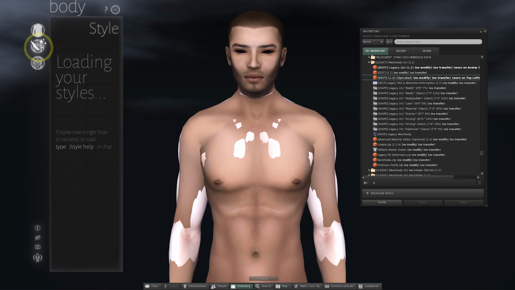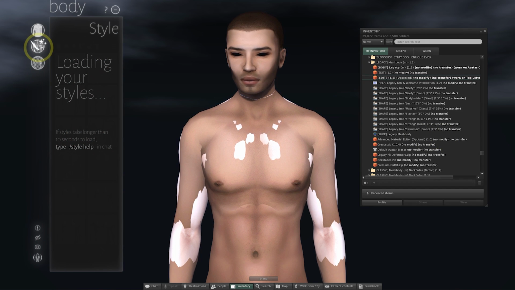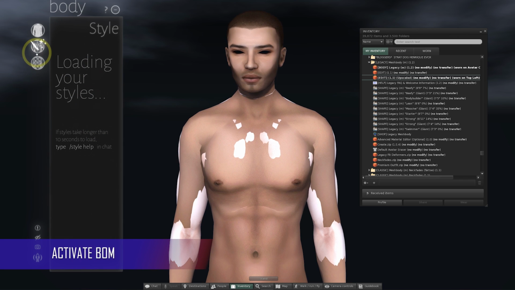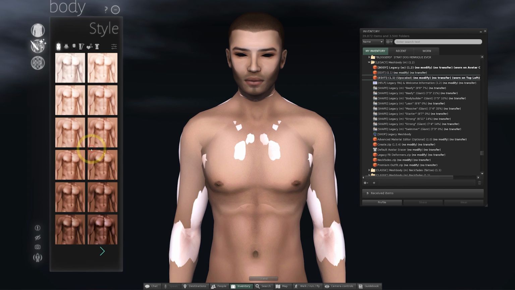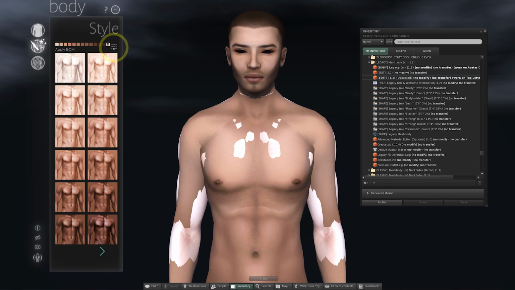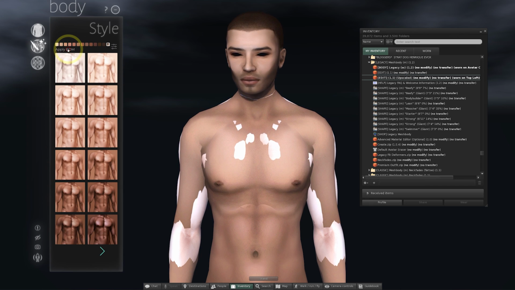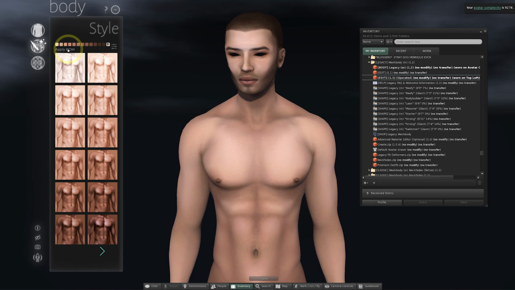So what we can see at the moment is our system body is colliding with the new Legacy body. So we've got one additional step to activate Bakes on Mesh. Now you can find that in the Style tab of the HUD, which is this second button. And once that loads, just click on the three lines and it will open up this menu here. And then all we need to do is just click Apply Bom.